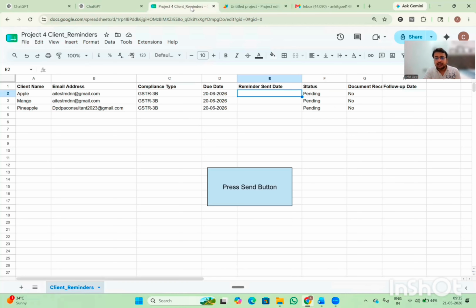I will show you how this works. It uses Google Spreadsheet in the Google ecosystem and a Google Apps Script. So I made the details in a Google spreadsheet: the client name, client email address, the compliance type, and the due date. So what is the agenda here?